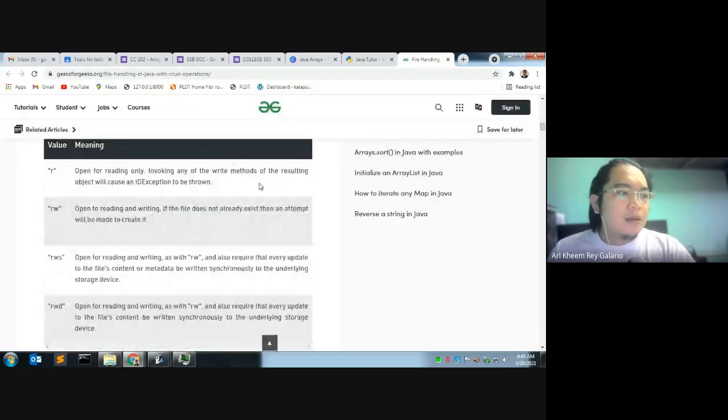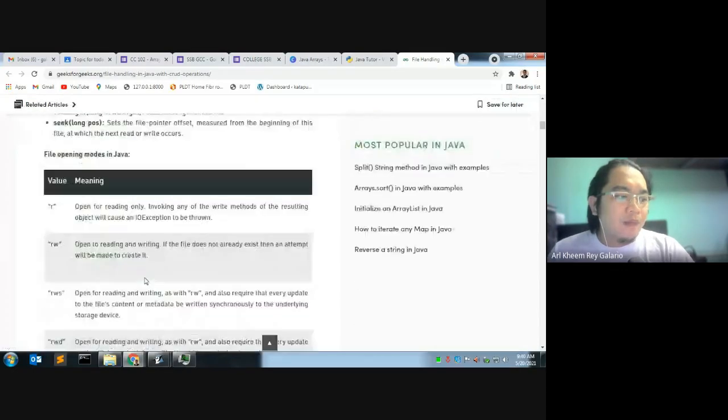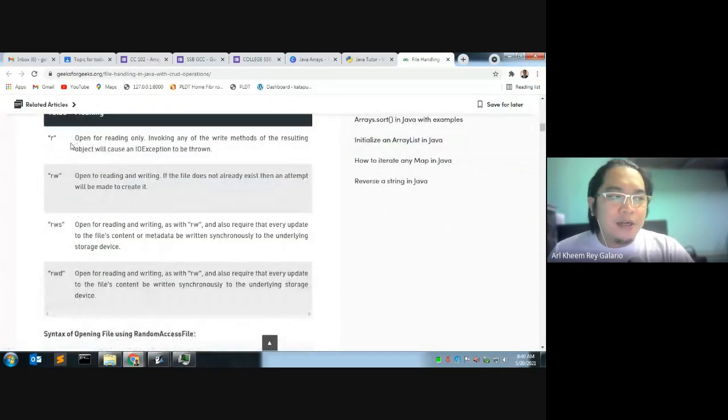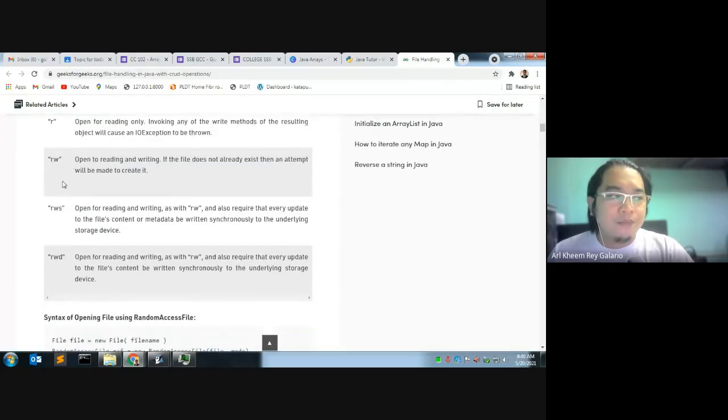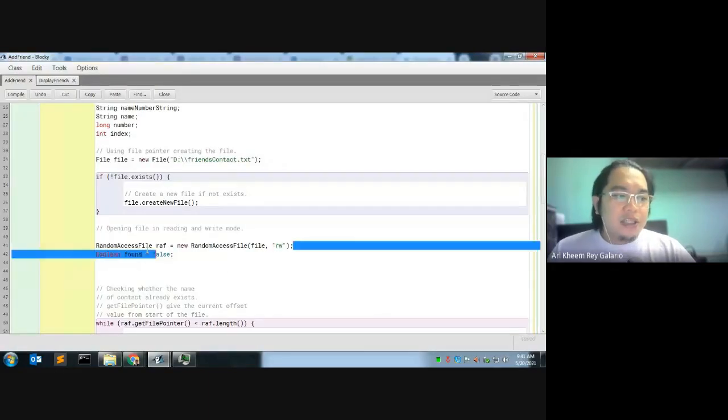So, value and meaning. There are file opening modes in Java. We have R, which is for opening for reading only. RW is open for reading and writing. RWS is open for reading and writing as with RW, and also requires that every update to the file content or metadata be written synchronously to the underlying storage device. And we have RWD. So, let us focus on RW. Read, write. Okay? So that is for the RAF.